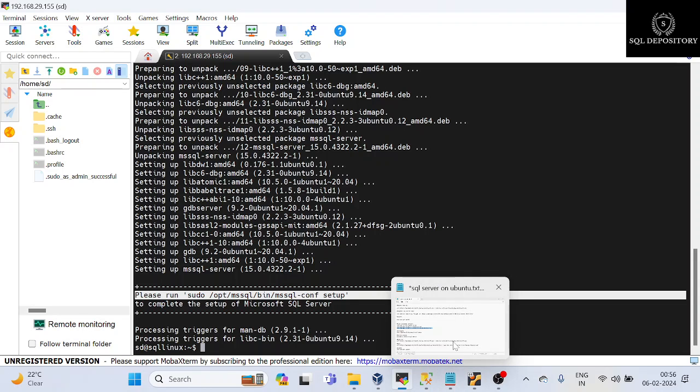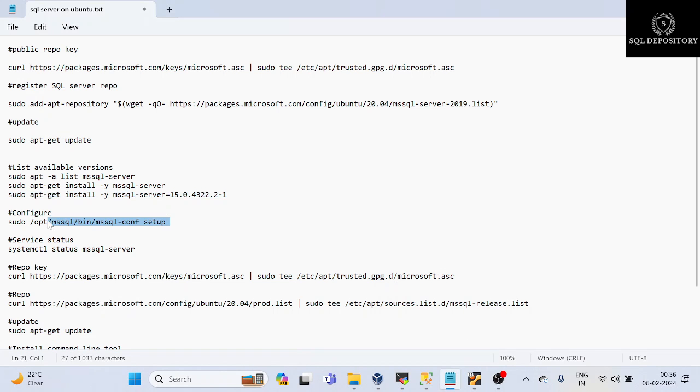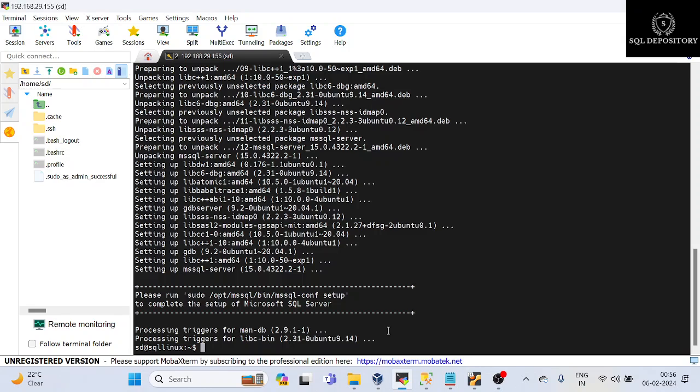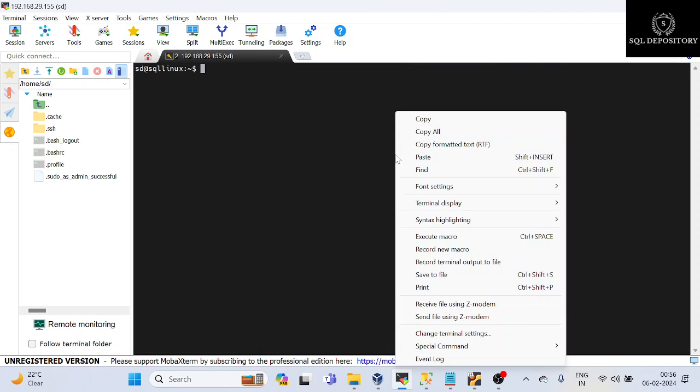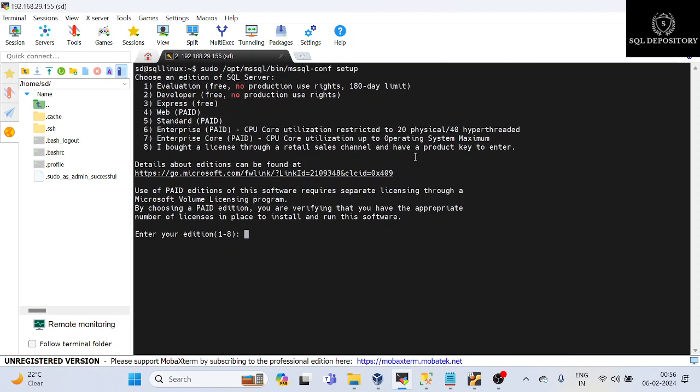So I have this command written here. I can copy it from here, or I can just go ahead and copy it from the terminal. But let me copy it from here. And actually, let me clear the screen first and then paste it. Okay, now it is asking what edition of SQL Server I want to install.